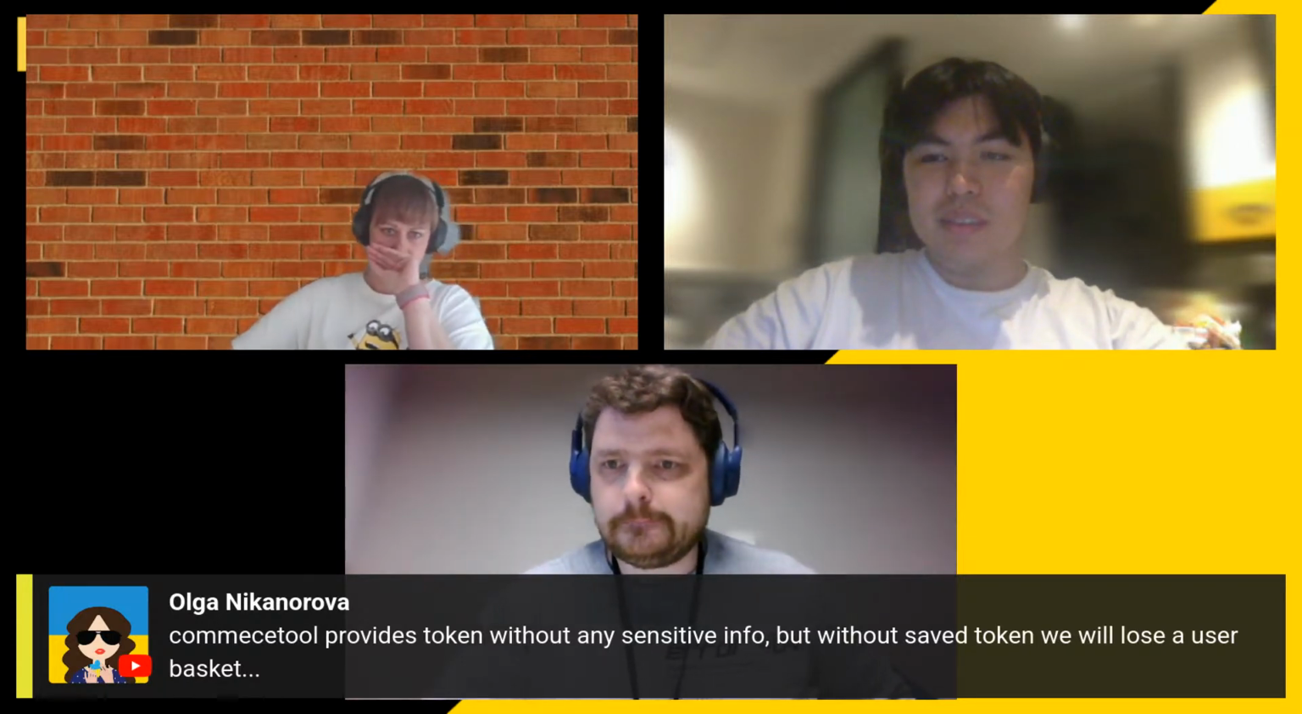Okay then. I guess we can agree that in case it's really necessary for developers to save the token, please do it, but do it in a cookie, not in storage.